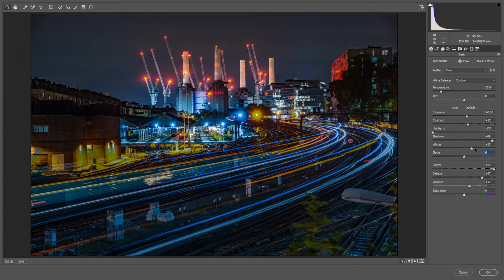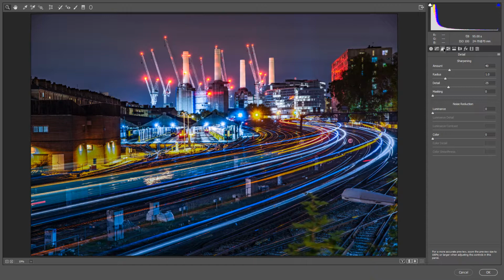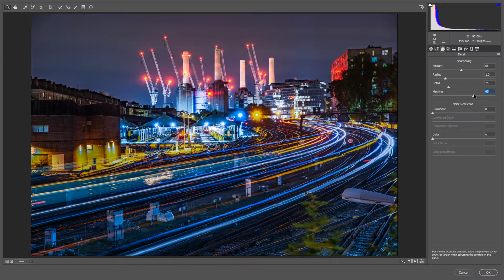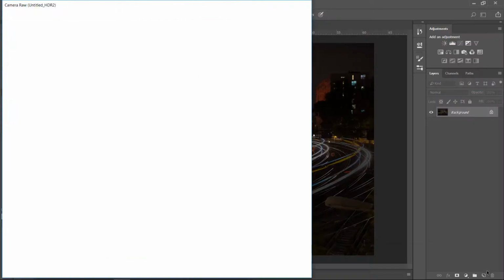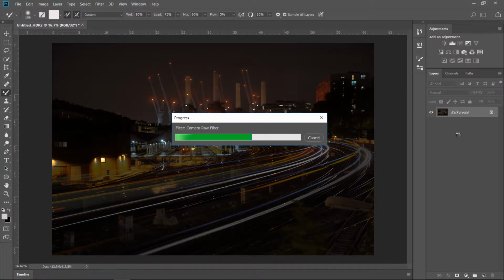We've got enough black, so let's bring the whites a bit more, add a bit more tint to the image, add a bit of exposure. I think it looks quite cool. So select sharpening, sharpen, holding the Alt key and mask out, like so. Add a bit of noise reduction and click OK. And as you can see, it's done.